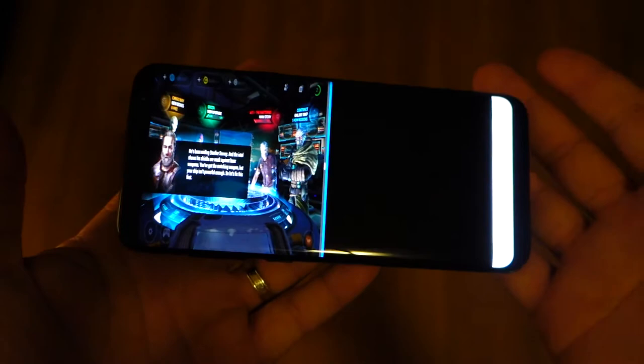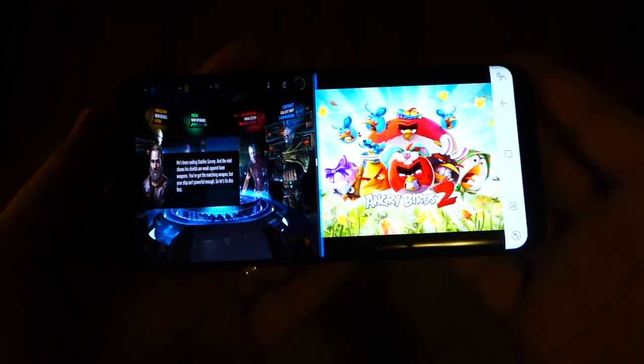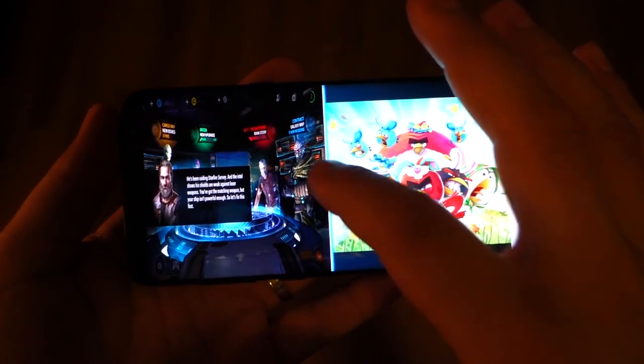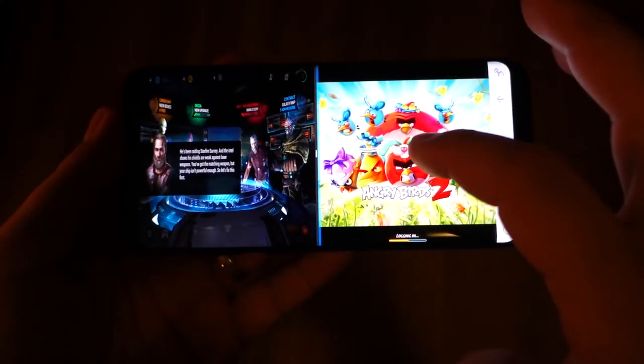As I said, at the end of this video you will see a demonstration with two games running at the same time on this huge screen. So I will let you watch this video.